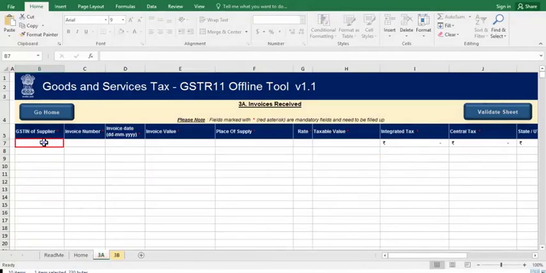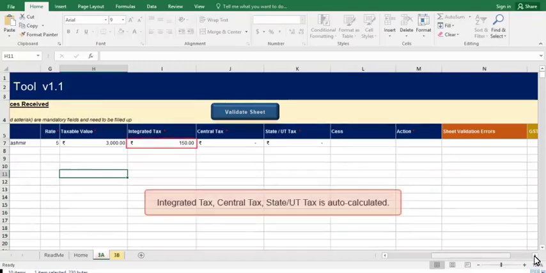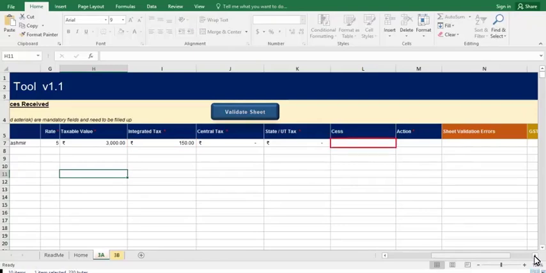Enter GSTIN, invoice number, and invoice value. Select Place of Supply. Similarly, select the rate also. Enter the taxable value. Based on the entries, the applicable integrated tax or the central tax and state or union territory tax will be auto-calculated and gets populated in the respective columns. You may leave the cess column blank if not applicable.